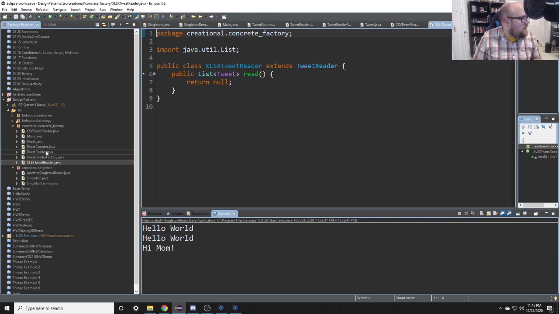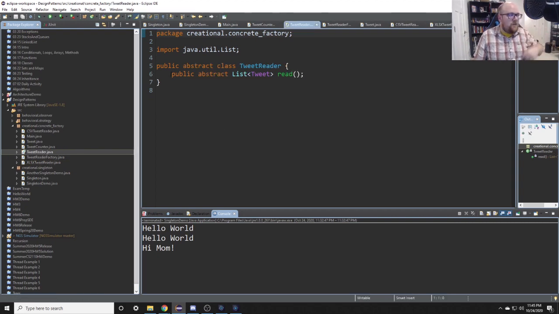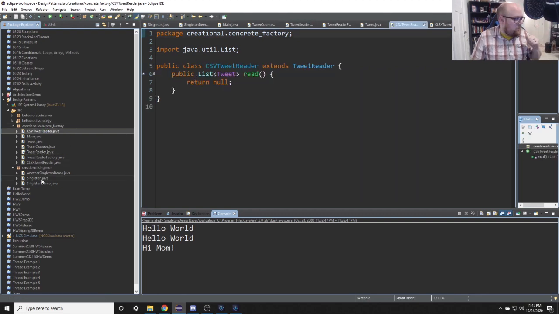So instead, I define an abstract tweet reader class, which defines a method called read. This returns a list of tweets. Just get the list of tweets from this class. And as far as the client is concerned, this is the only class that exists. Now, it is abstract. It's not implemented. This is intentionally not a stub. The method is abstract. It would be implemented by CSV tweet reader and by XLSX tweet reader.